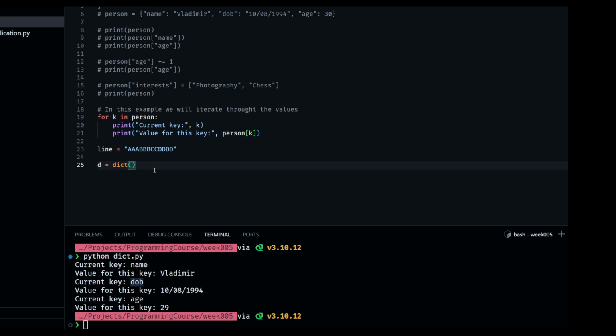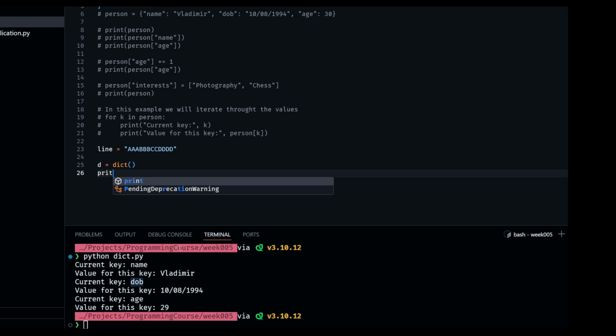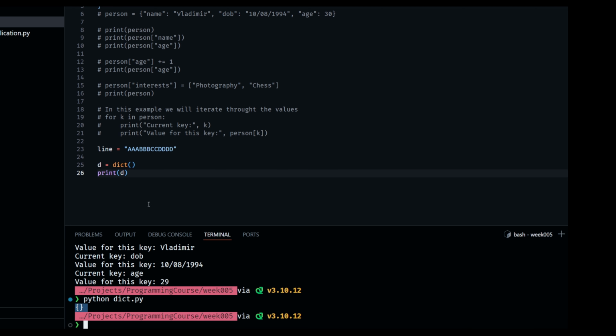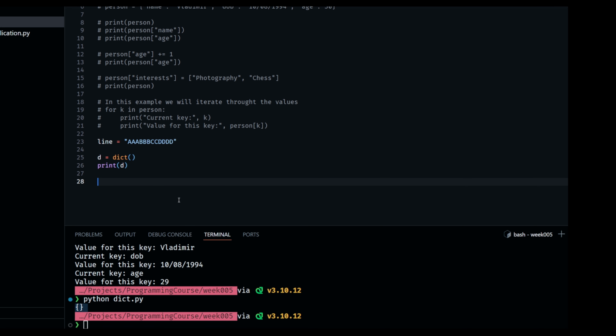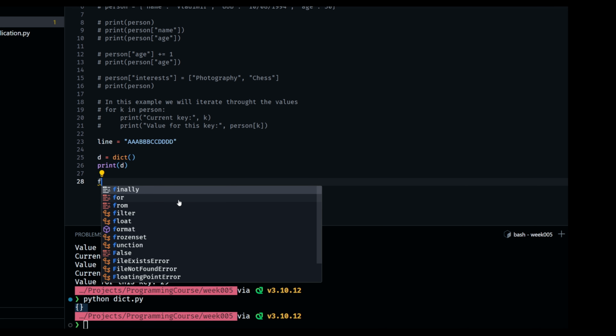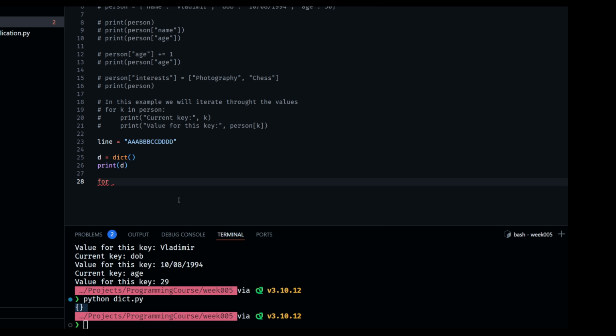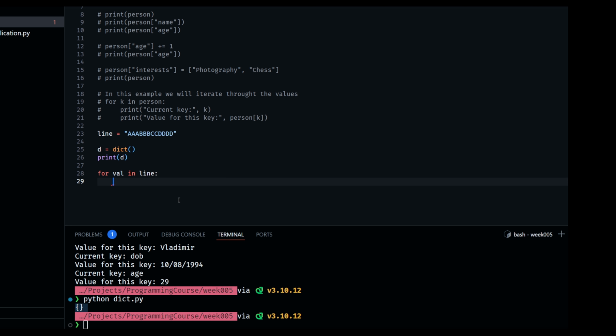And I will use a specific function, dict, to get the empty dictionary. So let's print D, and let's just run it. You can see we have an empty dictionary. Now, for example, I can go through each value in our line. Right now we are iterating through the line, but after that I will show you why we also need to iterate through the dictionary as a next step.